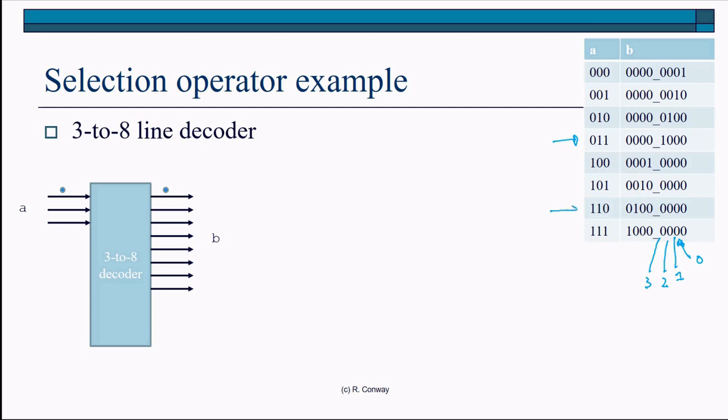Another example, if we take the case of the input value being 110, which is the value 6, the output has a 1 in bit position 6. So we only ever have one bit of the output set to 1 and the remaining bits are 0. The dots here and here indicate the LSB. So for the case of 011 on the input, we've got these bits on the output.